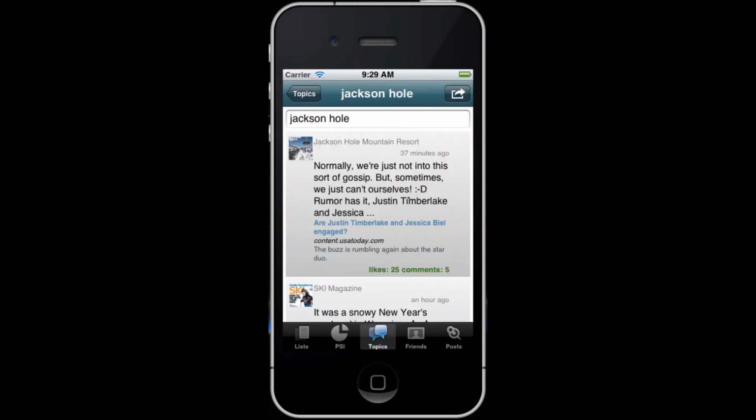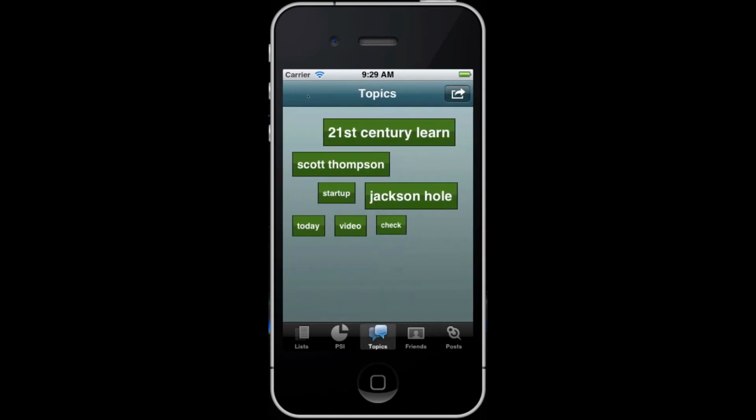So Jackson Hole, a bunch of people are talking about that. Why is that? Well, there's good snowfall at Jackson Hole. It's open. People are having a good time. There's a bunch of different comments out there about Jackson Hole, so that emerges as a topic.